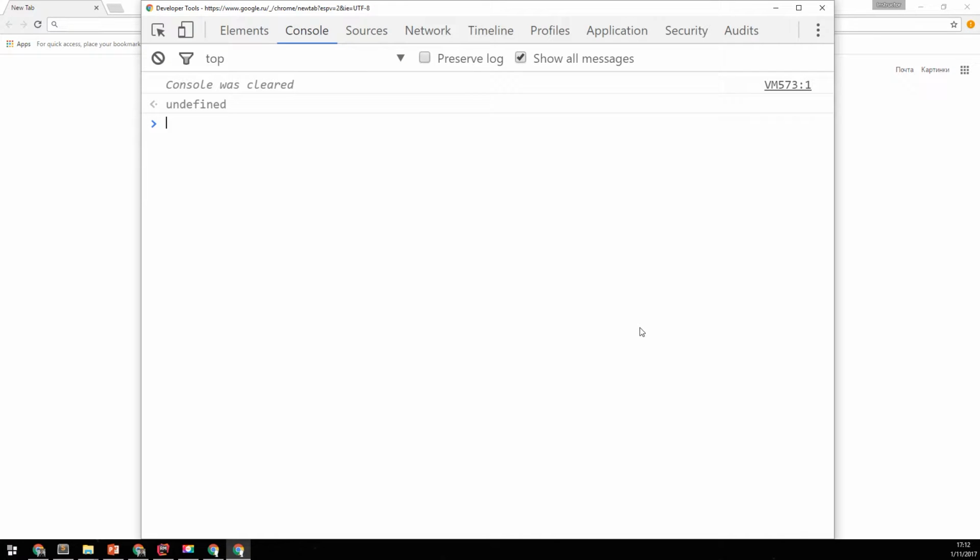Okay, let's continue. Now I will try to gradually switch from the abstract JavaScript to the JavaScript that actually does something with your page. Now we will write a small calculator.